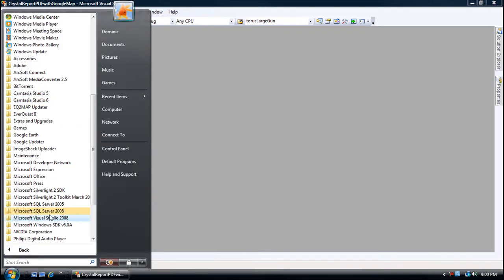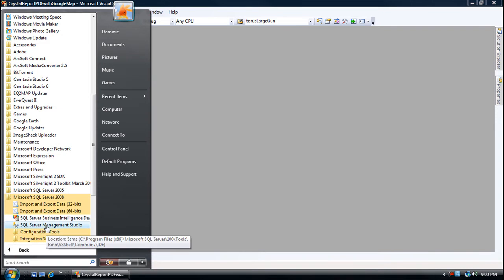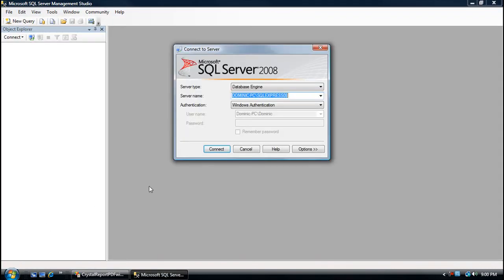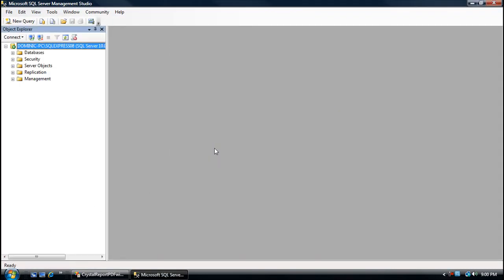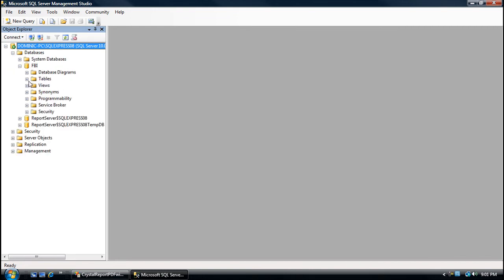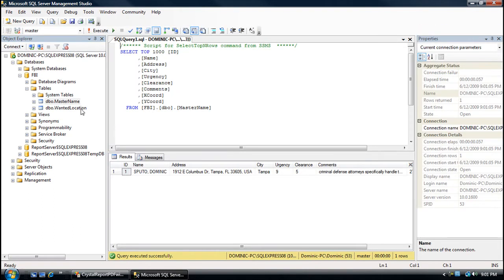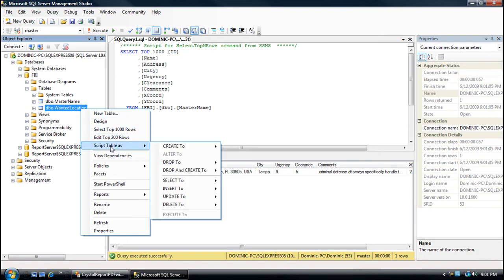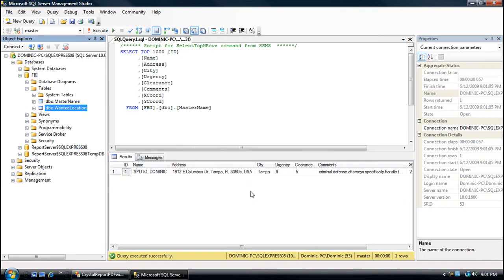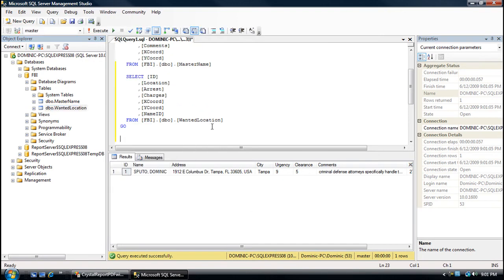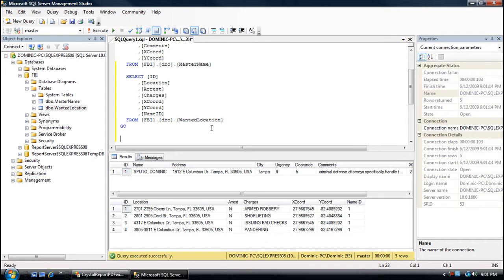Okay, let's start up Microsoft SQL Server 2008. Open up your databases. You've got the FBI database. We've got your tables, the master name and wanted location. Let's see what the data looks like. Here goes wanted location, and then we've got master name at the top.